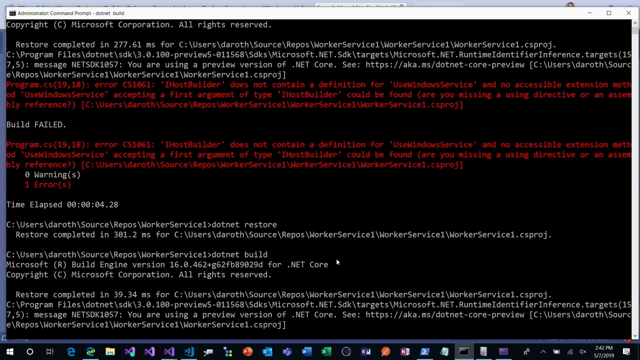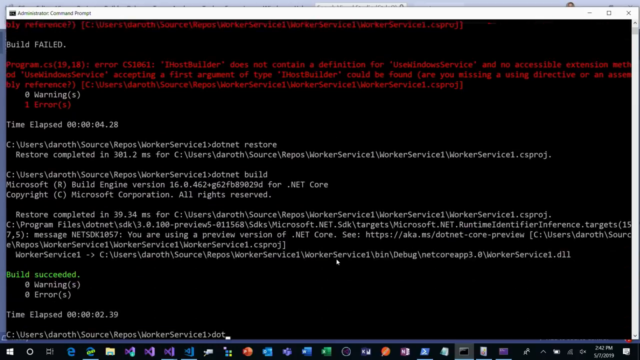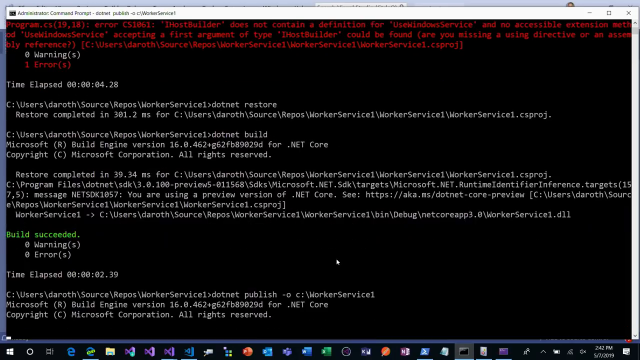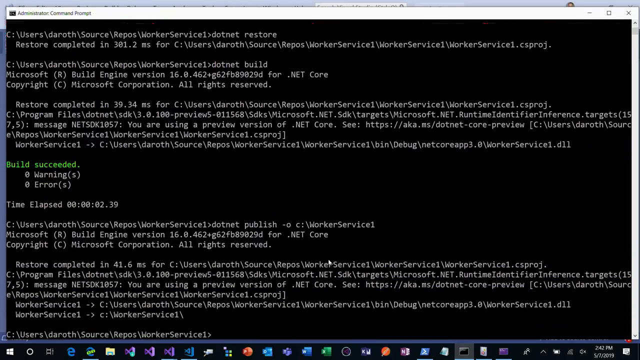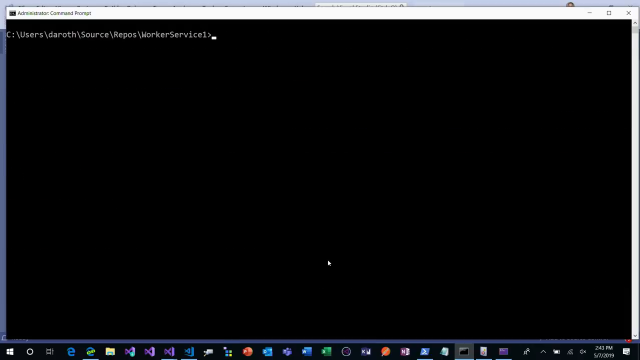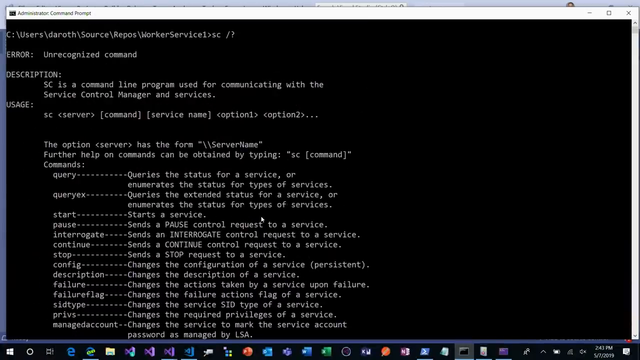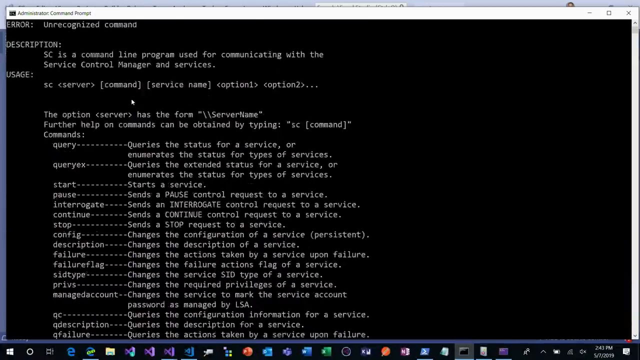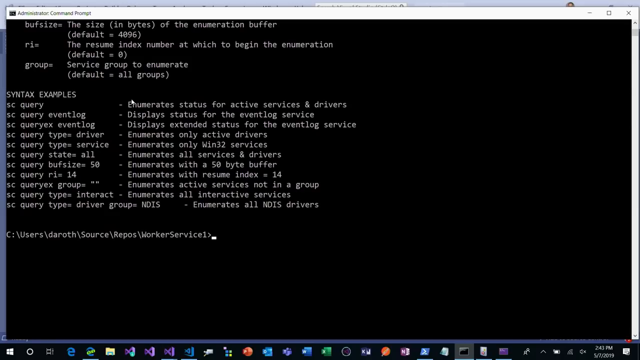And what I want to do is publish this app, if I can get it to build there. OK, dotnet publish, and I'm going to put it just on my C drive someplace. Worker Service 1. Is that a good place? All right, great. And then I'm going to use the, what is it? The service command tool. I forget what this tool is called. Service something tool. Service control manager tool to create a Windows service for my app.